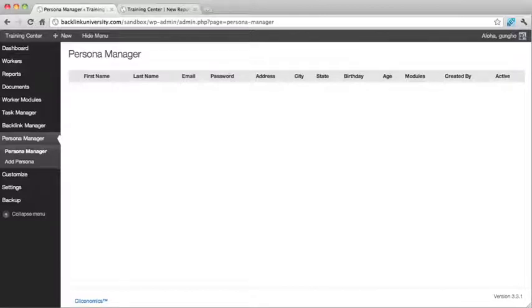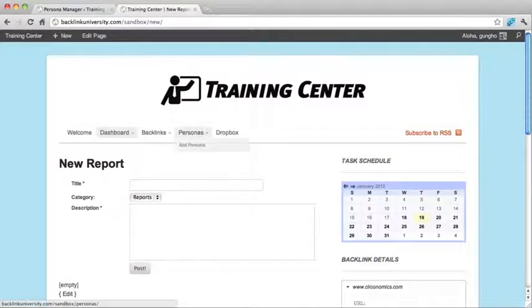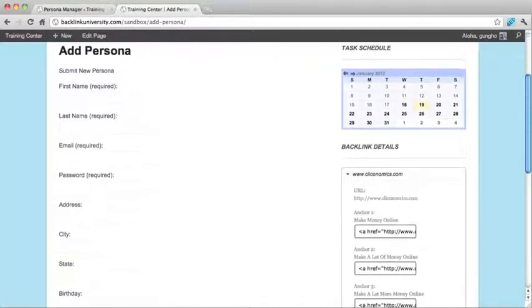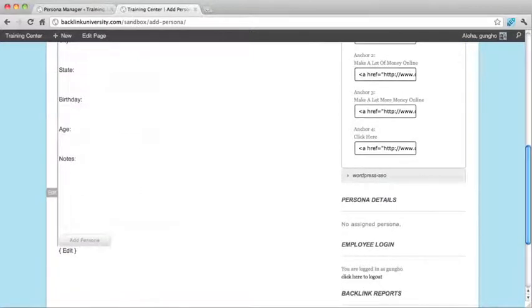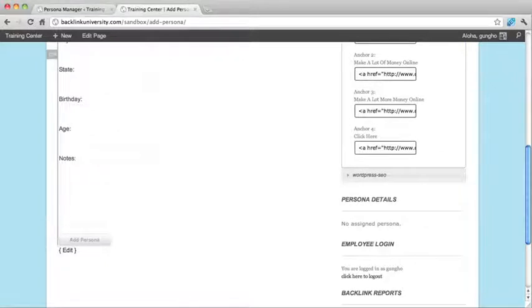So in the Training Center, at the front end of the Training Center, we have the persona section. All that your backlink worker basically does is they go to a site called Fake Name Generator, and they go and generate a fake name. They go create an email address, and then they enter the details here in the persona page. They can add notes, all the details they get from Fake Name Generator. And then we use that throughout the system to build backlinks, to create accounts on other websites.